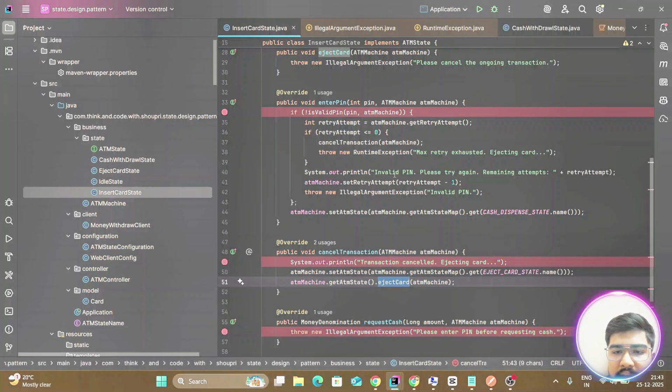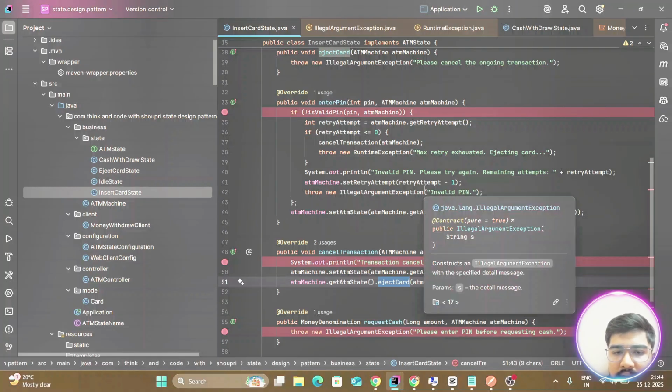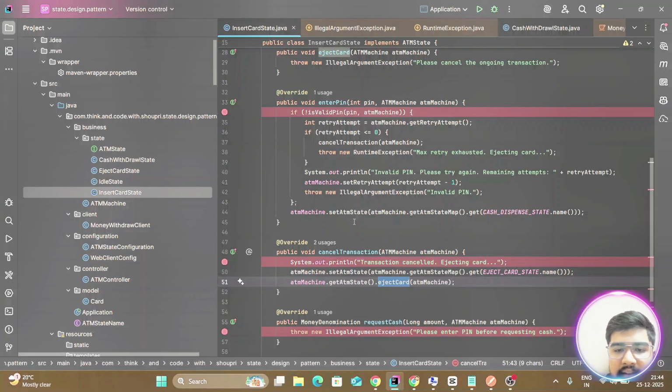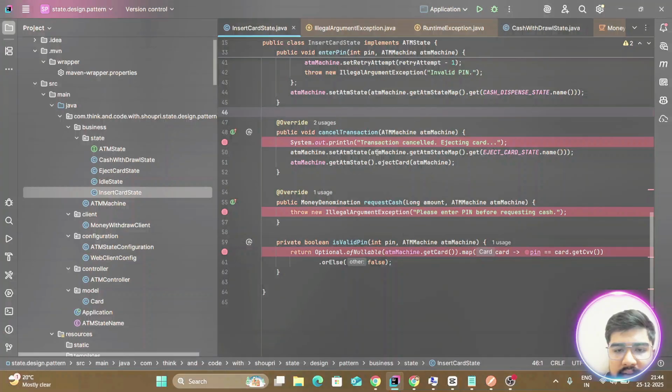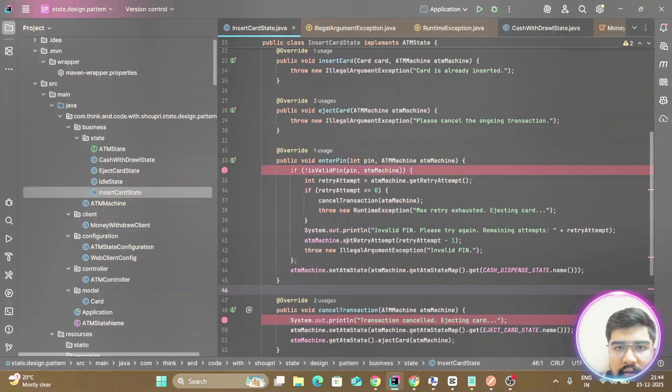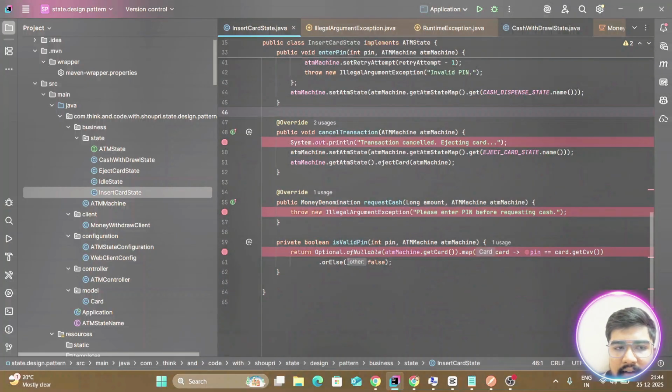If it is within the retry limit, we allow the client to retry with the remaining attempts, and we also decrease our retry attempt count and throw an illegal argument exception, something like invalid PIN. And if it is successful, then we move our ATM state to the cash dispense state. So these are the operations in the insert card state. Request cash is not supported. On this particular state, eject card, as we have already discussed, should not be supported.